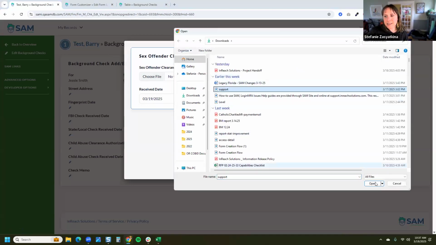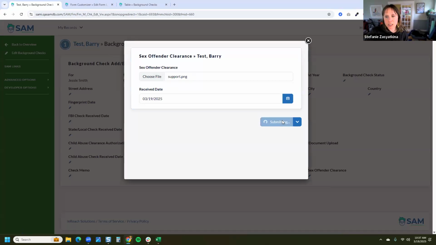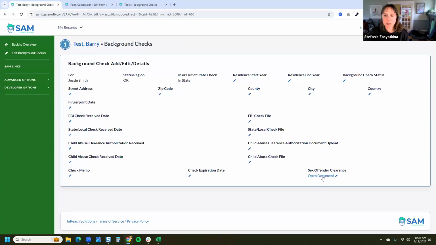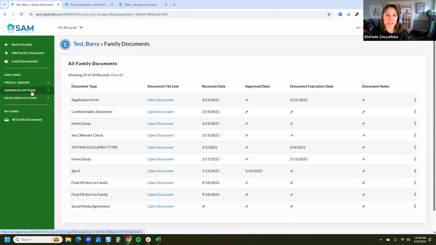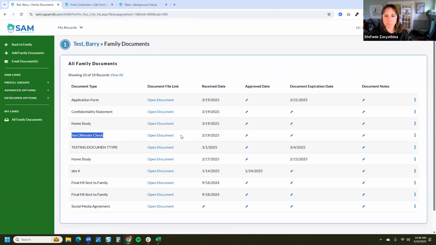It's going to work exactly as every other document upload works. I have no special settings. I can open it. I can go back to the record and see the document upload right here. I can still access that.